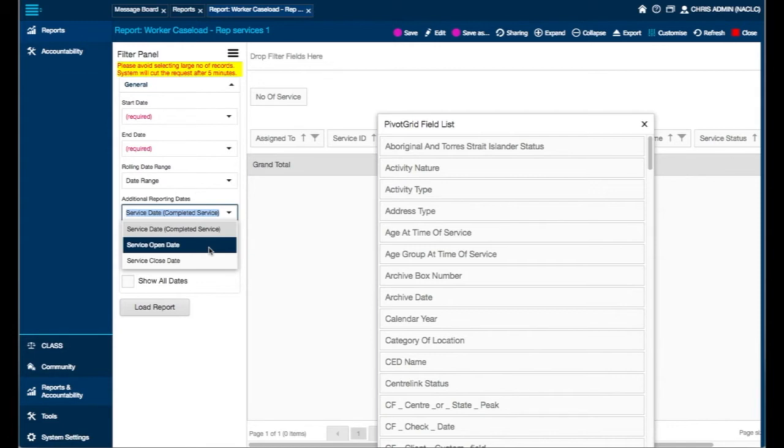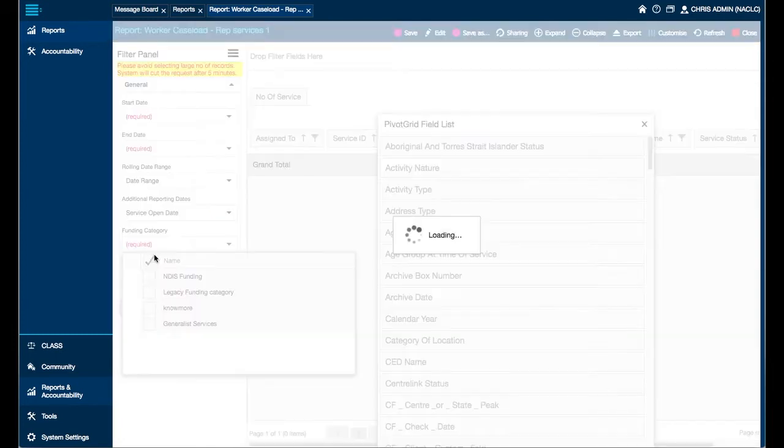We'll go into a little bit more detail about this in another video, but essentially it tells the report what date to look at when pulling the data from CLASS. And in this case, we need to use the open date only because we want to see services which may not have a completed service date or a close date. So we select that. That's the additional reporting dates. So this is important for us to be able to show currently open but not closed services.